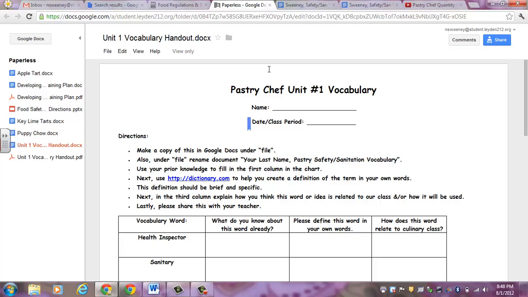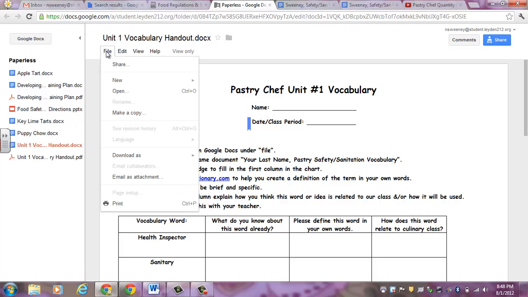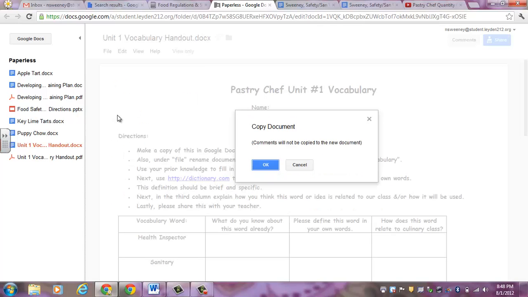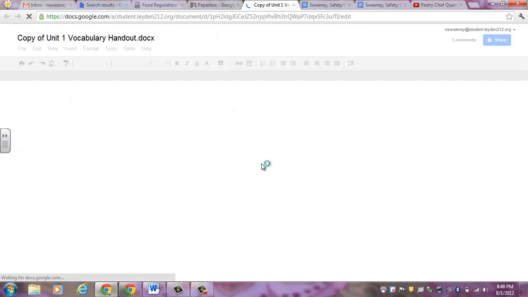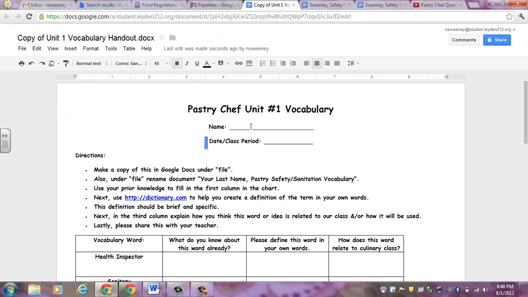So to receive editing rights, you need to make your own copy of this. And it tells you that right in the directions here. So to do that, you're going to go to File. You're going to go to Make a Copy. Press OK. Okay. And now you can see your cursor. It's blinking back and forth. That means you're going to be able to edit this document and complete the document.